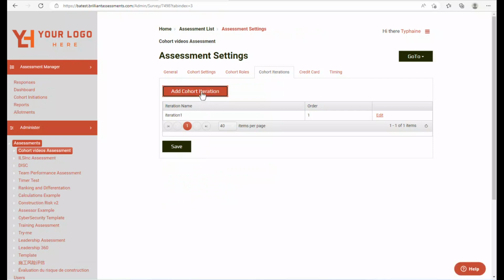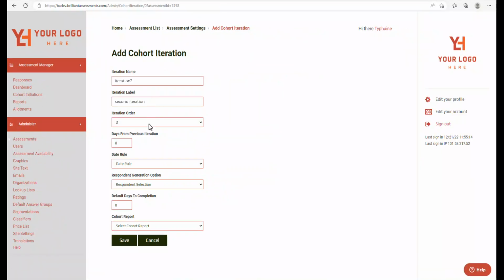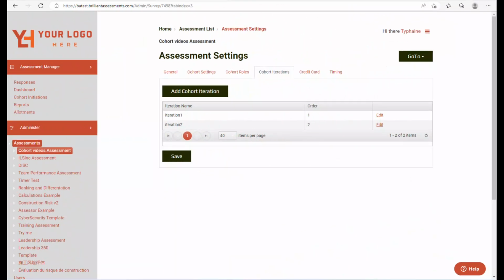For subsequent iterations, you'll need to complete a few additional fields. For the order, you can either specify a number or repeating if you want to periodically repeat the assessment. Days from the previous iteration and Date Rule allow you to specify the time you want this subsequent iteration to be automatically created. And you'll also have to choose one of the 4 options for the respondent generation. The report template is usually a bit different when there are multiple iterations available, so you can specify that version here. Your iteration is now created.